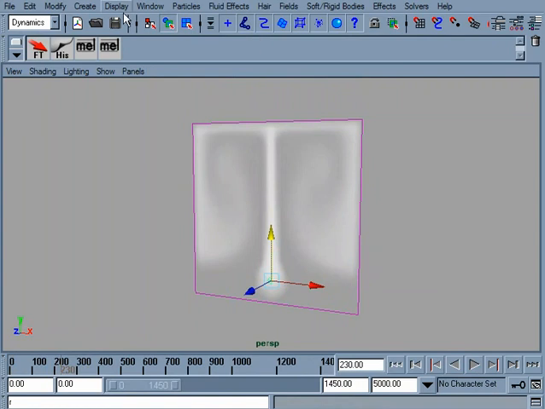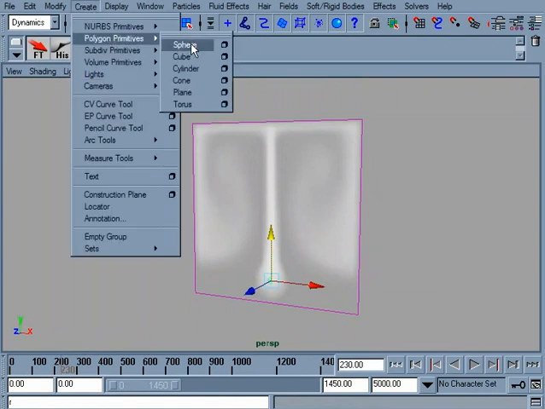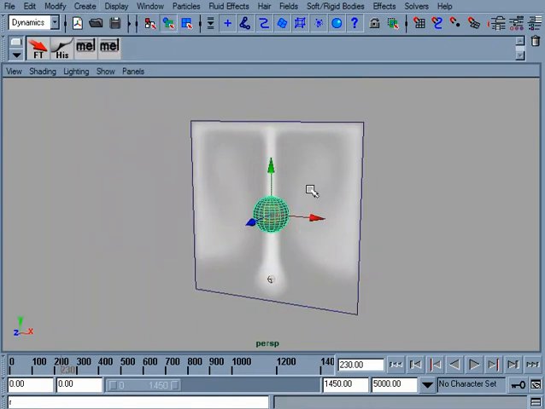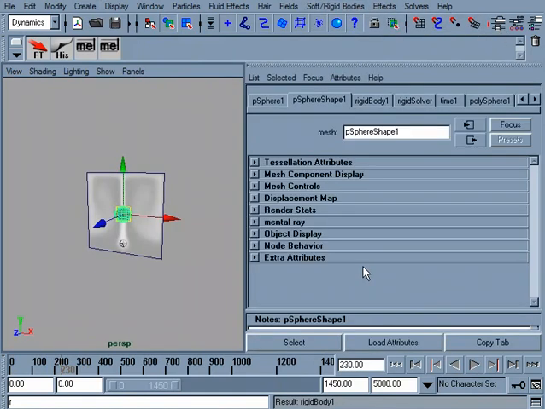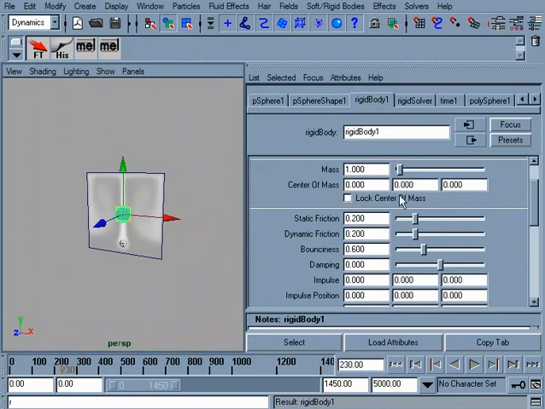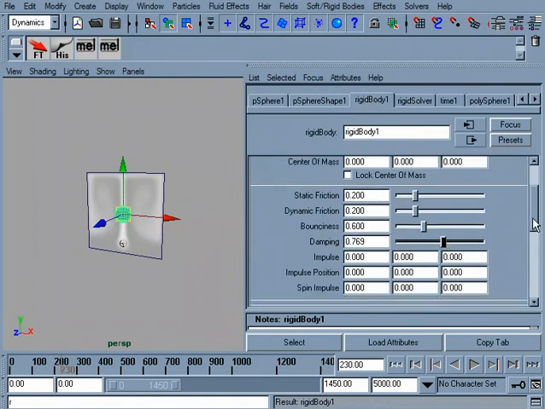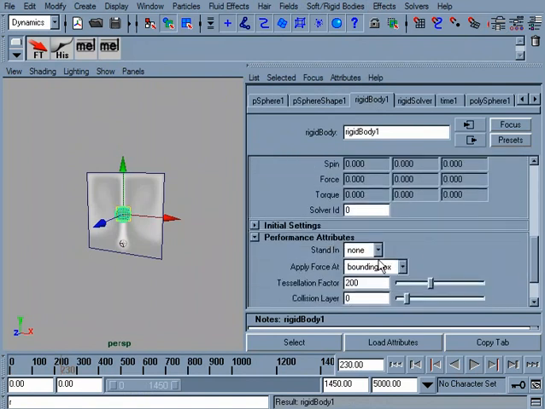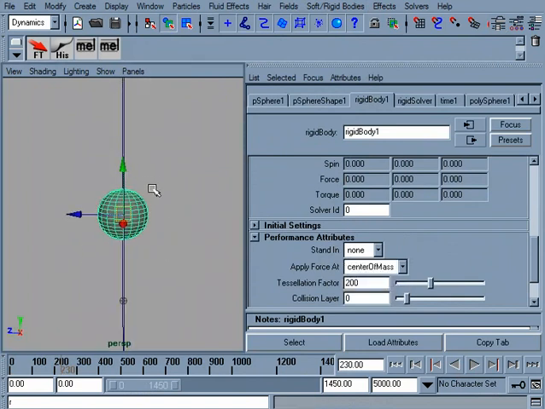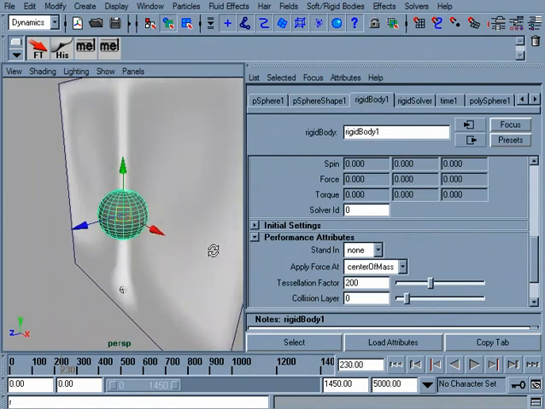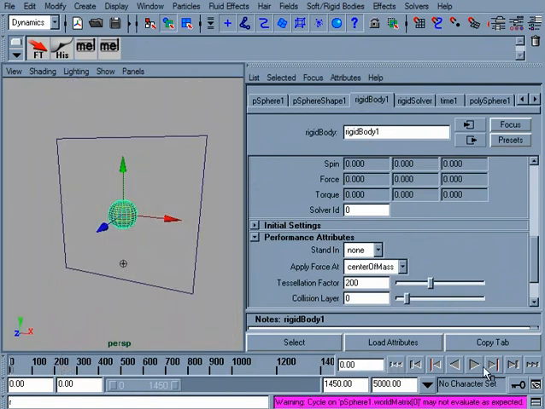All right, in here, let's add a polygon sphere right there. And I'm going to make that an active rigid body. Now, one thing that we'll want to set is give it some mass. I'm going to give it a little bit of dampening. And under performance attributes, I'm going to change it from bounding box to center of mass. The reason why is the bounding box would be on the outside of the sphere, not in the center. All right, so that's an active rigid body now.